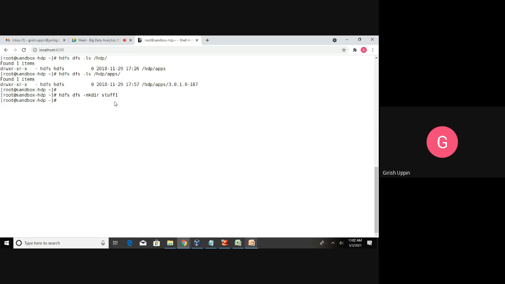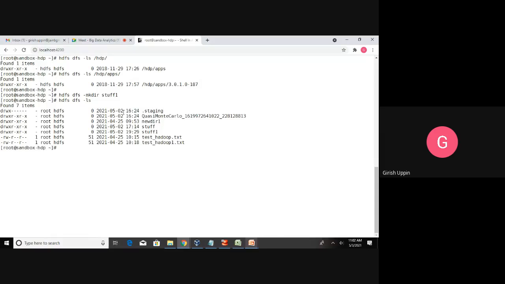If you want to see whether it has been created, use hdfs dfs -ls to list the current directory. You can see here the stuff. This particular directory has been created.